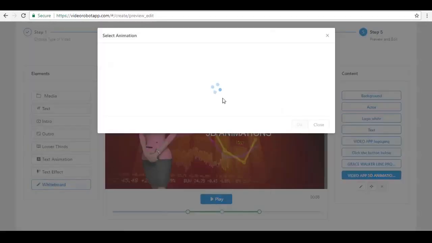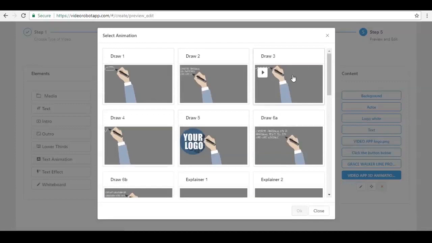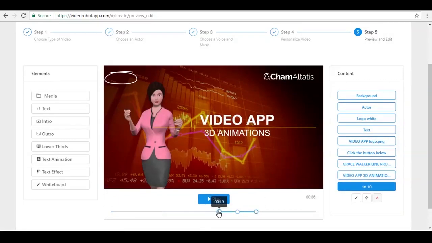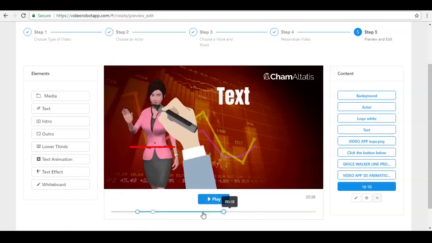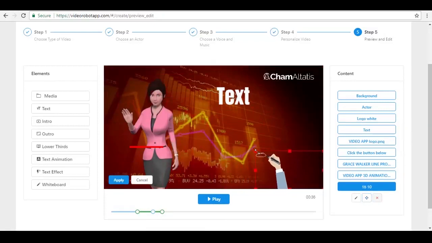And of course you can also add a whiteboard animation if you want to add something like this in this video as well. So let's say for example I want to add this one, click OK, and again I can just modify where I want that to appear. Let's say in this part for example, and again I can just click here to resize and move, and let's say I want to resize it and just want it to appear here, I can always do so. There we go.